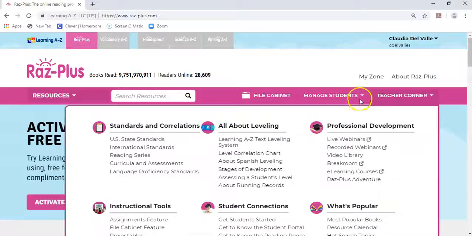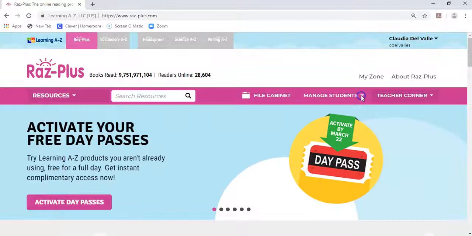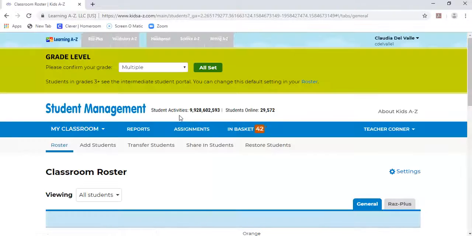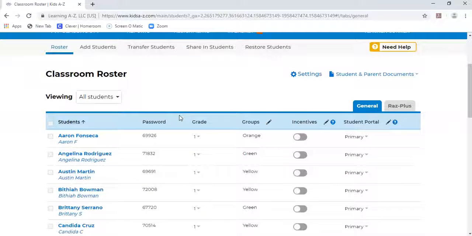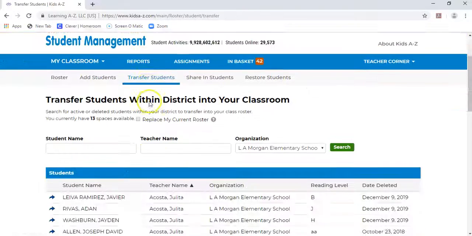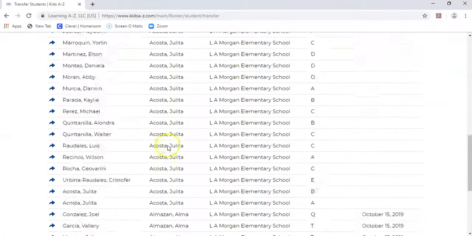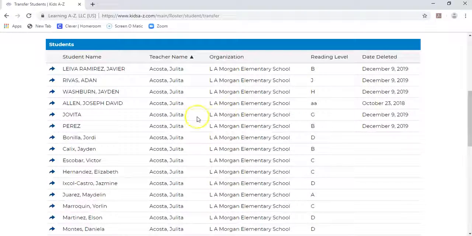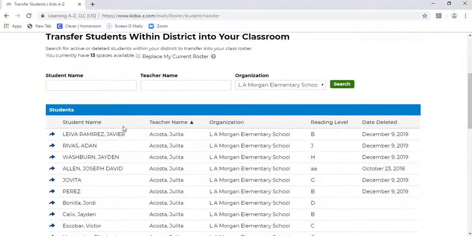If you have not entered your students into Raz-Kids, then you would go where it says manage students and click roster. If we have kids in the lower grade level, before you add a student, make sure you look in the transfer. The students are in there by teacher in alphabetical order. So before you create a new account, make sure the student doesn't already have an existing account. You would click on the student here and transfer him or her into your class.